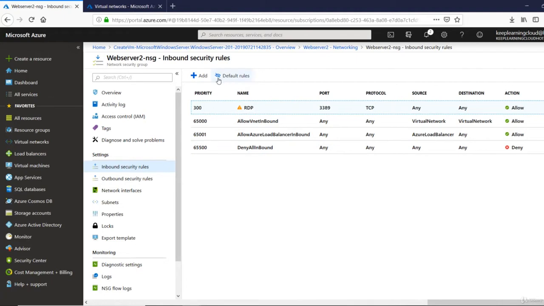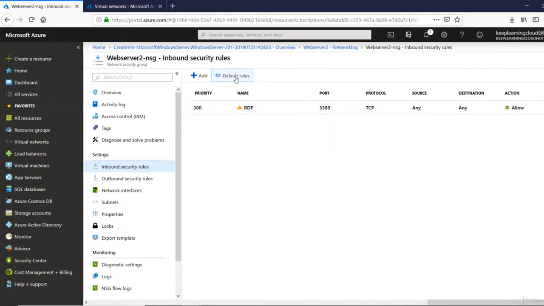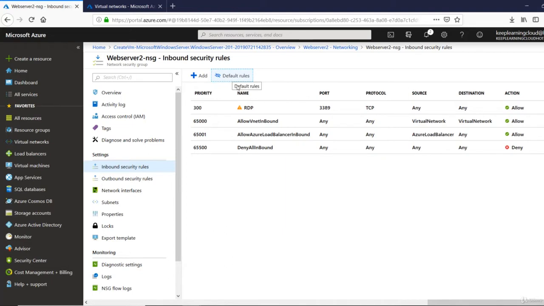If you click on this little icon here, which says default rules, it will now show you the default rules. So this one is explicitly created. But if I click on this default rule option, it will show me what the default rules are. That means by default, the virtual machines will be able to talk to each other just because of this rule.